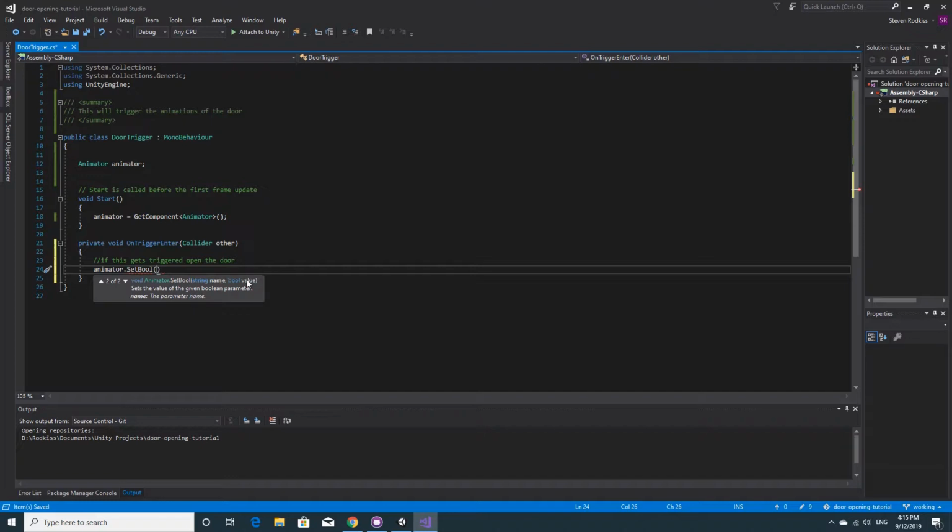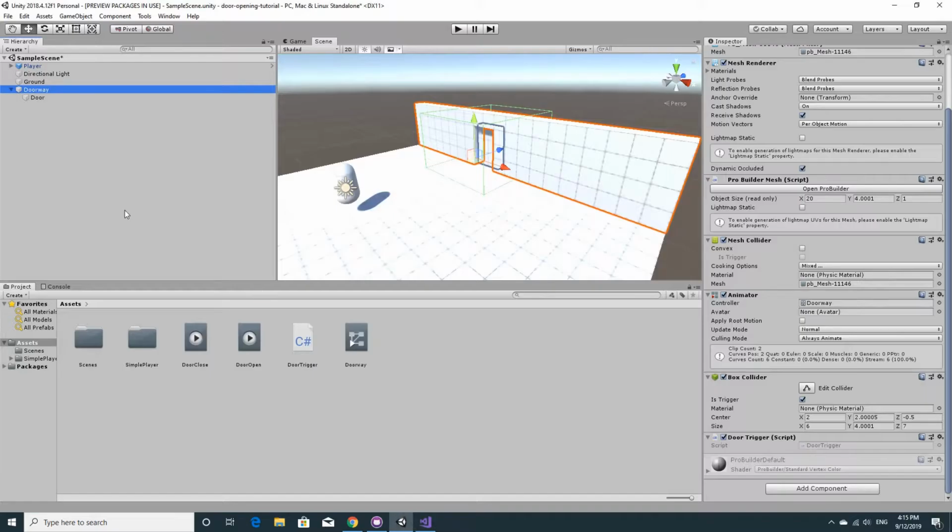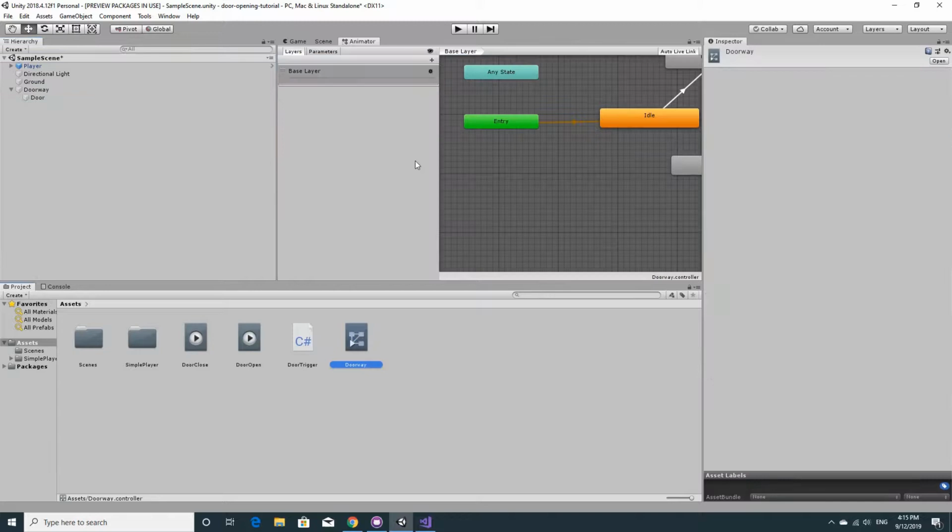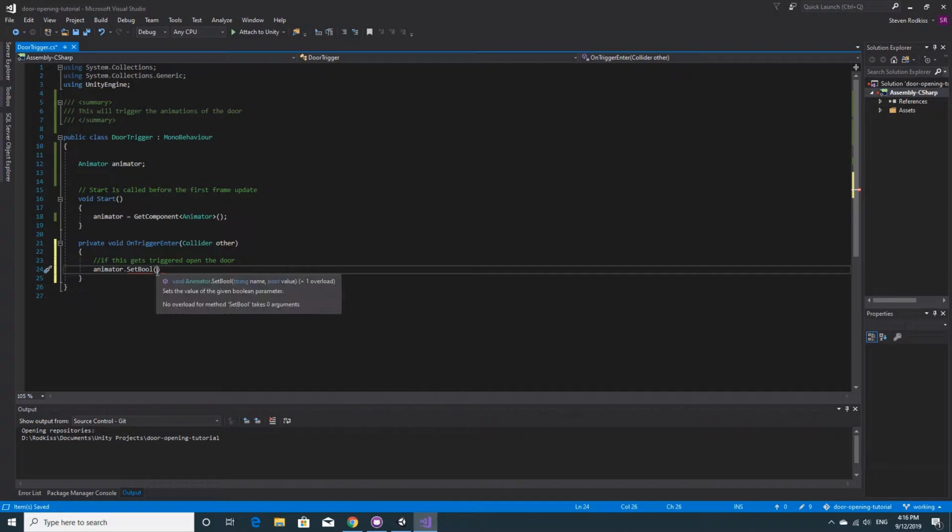You can pass either an ID or the string name, and if you remember, I believe we called our, inside the animator, if I double click this one, I believe we called the parameter open, and it has to be exactly correct because we're going to use a string, so it's a capital O in there. So we're going to say inside of inverted commas open, and then a comma, and then what we want to set it to. So we want to set it to true.